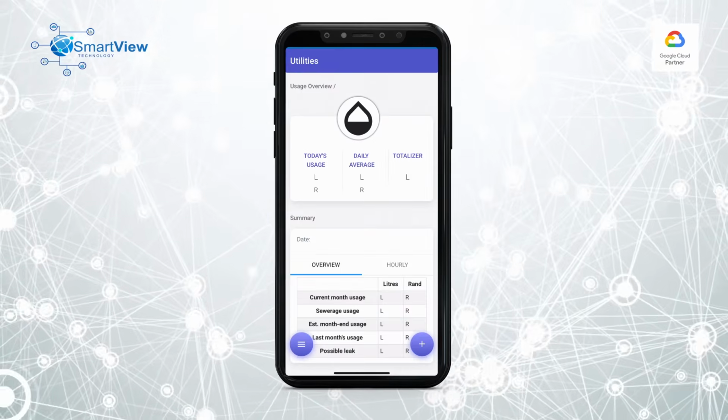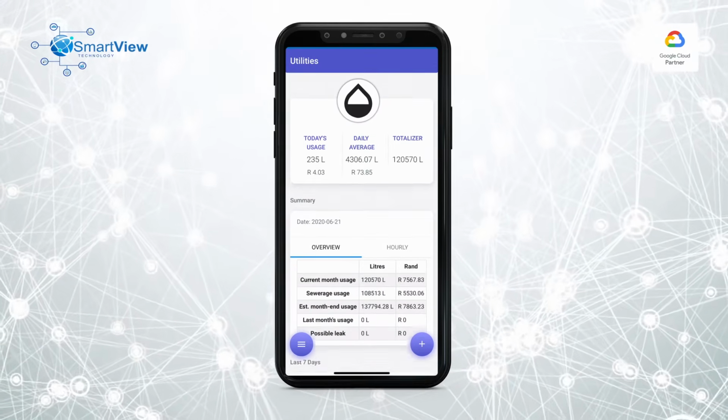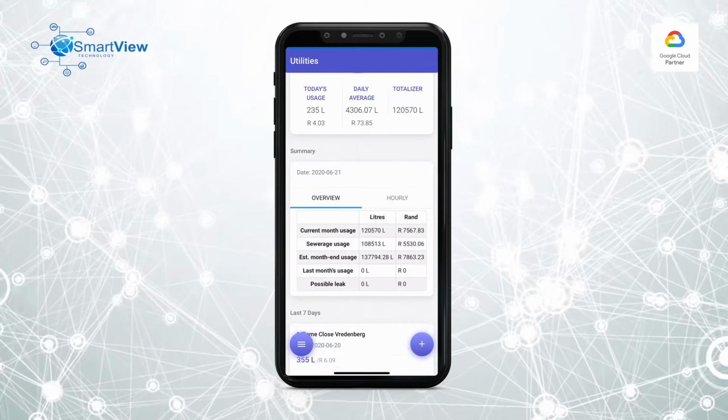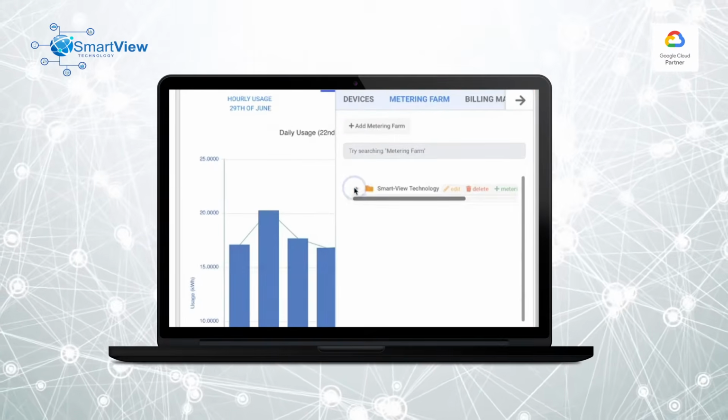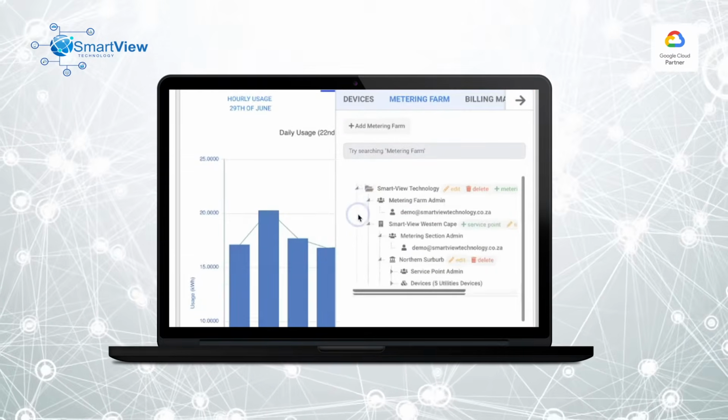Or on our mobile phone application. It is also possible to link multiple sub-meters to bulk meters via this dashboard.